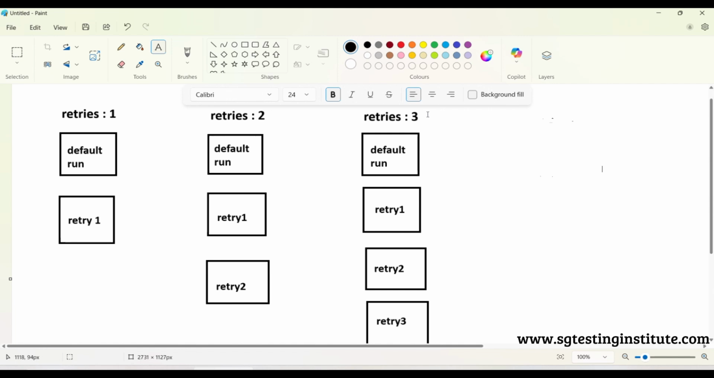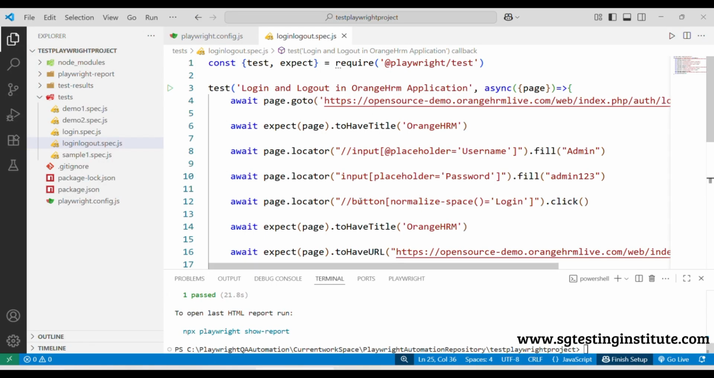If retries are 3, except the default run, it will re-execute the failed test case one time. If it passes, it is going to stop right there. Suppose it fails, again it will rerun a second time, and again a third time. So since we provided retries as 3, it will retry 3 times. If we provide retries as 2, it will retry 2 times. If we provide retries as 1, it will rerun one more time.